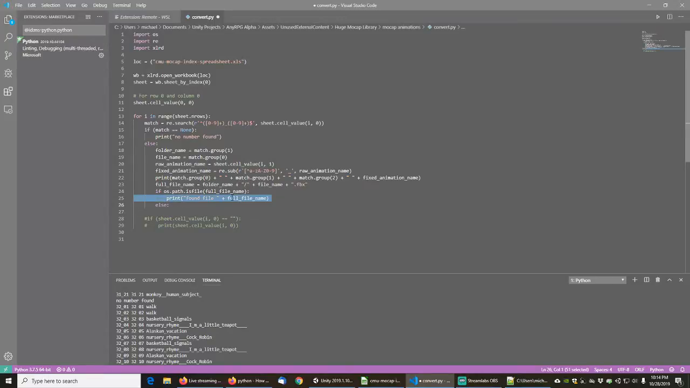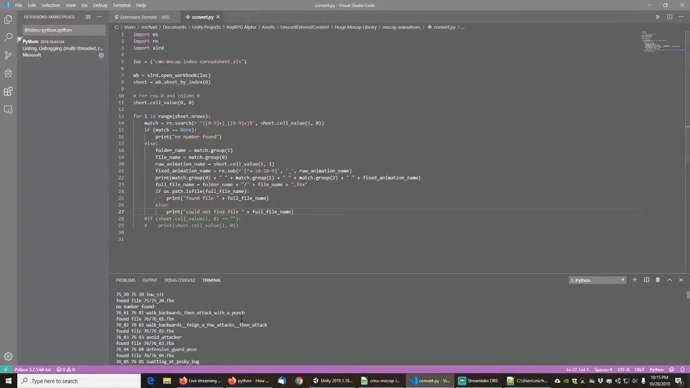And otherwise, could not find file. And we'll save that with Control S and then hit the little play button up here. And it found the file. Perfect.